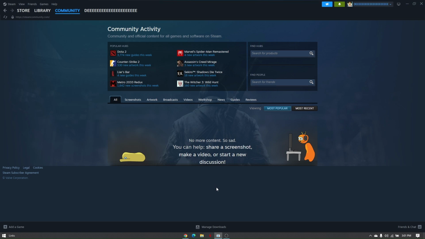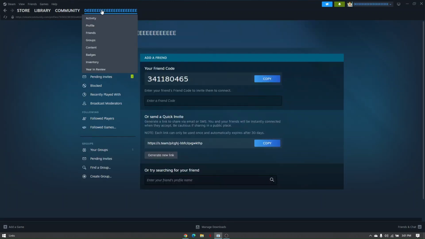How to add friends in CS2. Now, if you cannot add friends directly from the game or from CS2, then you can still do it under the Steam account. On your Steam account, make sure that you're fully logged in and go directly to your profile. In your profile, head down to friends.